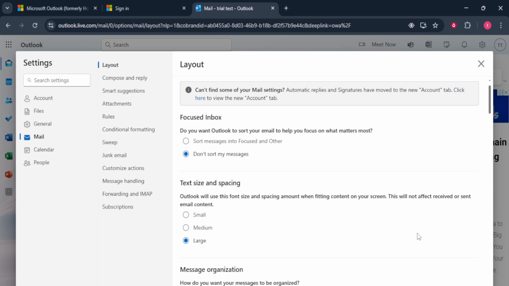You've just turned off the focused inbox in Microsoft Outlook. It's a simple process that gives you more control over how you view your emails. Feel free to revisit these steps anytime you need to toggle the focused inbox on or off in the future.